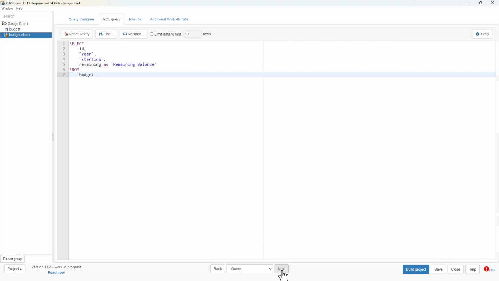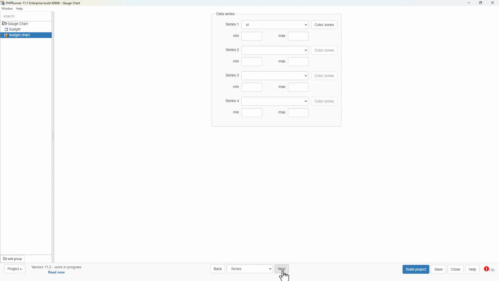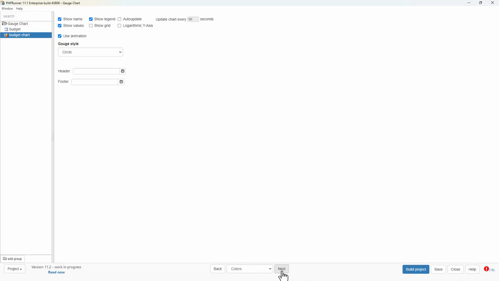From here, I'll select Gauge Chart as the type. For the series, I'll choose Remaining Balance, and that's all we need to configure at this stage. Everything related to the chart's style and series customization will be done later in JavaScript, which I'll demonstrate shortly. Click Next, and we'll keep all other settings as they are.